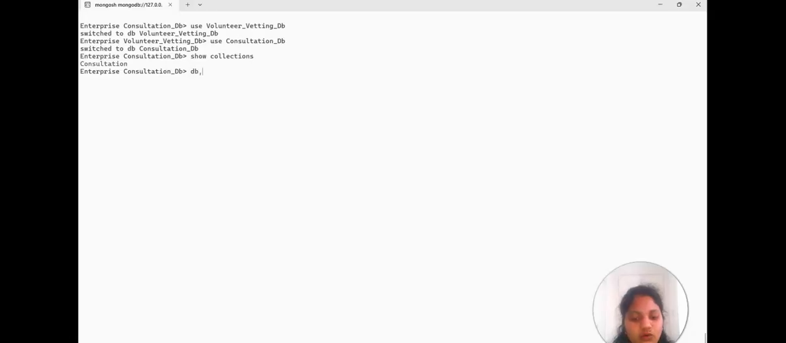Now let me check the count of the consultation documents: db.consultation.countDocuments. We can clearly see that the 1000 documents imported successfully earlier are showing correctly here in MongoDB. That means all 1000 documents were imported successfully. Now the data set is ready for the aggregation analysis.